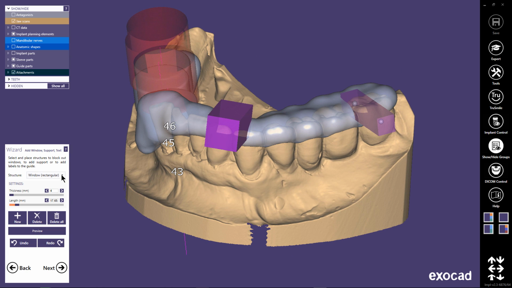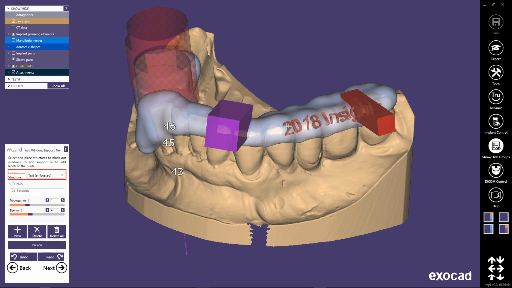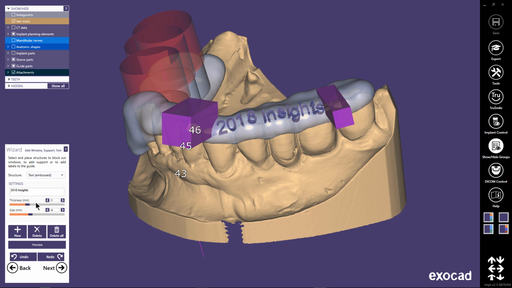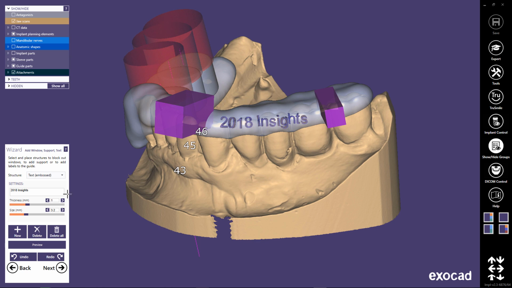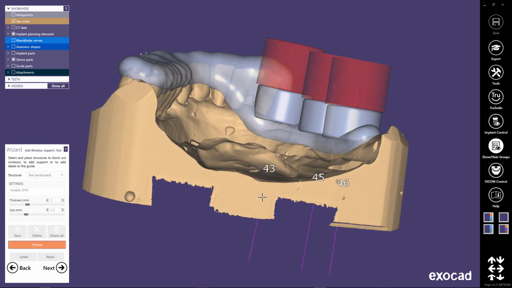And we can also place text. It takes the patient name text. I can do it a little bit closer, smaller. Insights 2018, or if we want, we can change it to Inside 2018 like that. And good. Let's see.